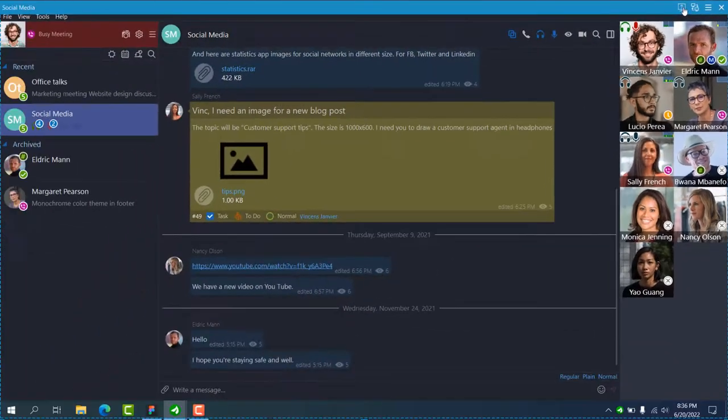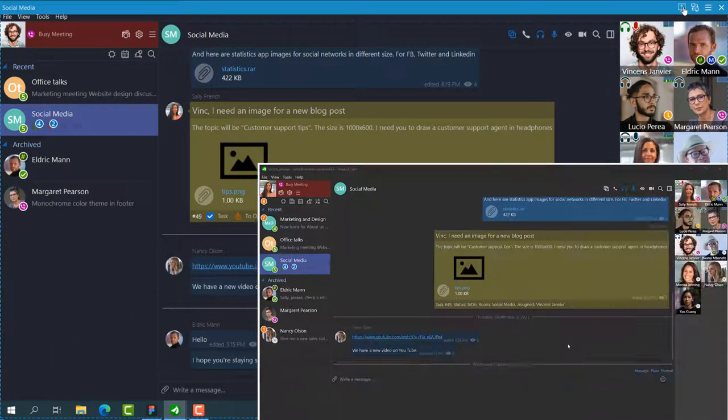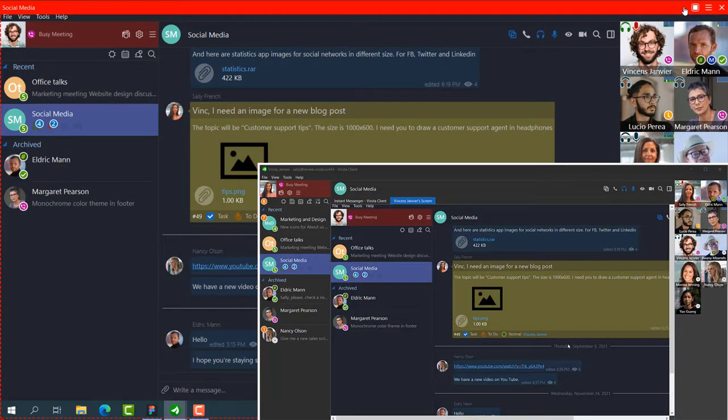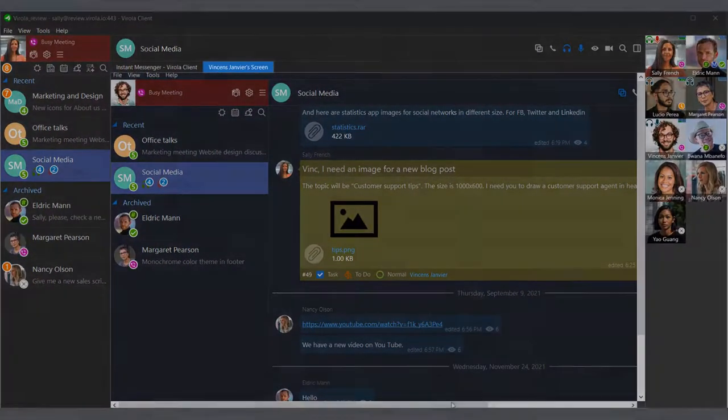Now, I'll demonstrate how my teammates see my shared screen. You can see two screens, mine and Sally's. I click the screen sharing button and Sally and everyone in this meeting room sees the same thing, a new tab marked as Vincent's screen.